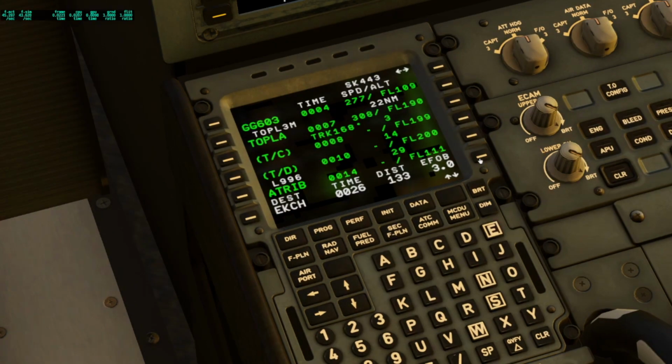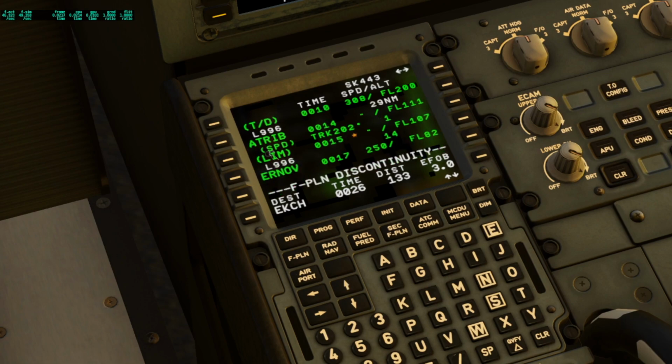And then we insert it. And as you can see, we get a lot of other waypoints. So for example, we got our top of climb, top of descent, a waypoint, a limit in speed, and we have Ernov.